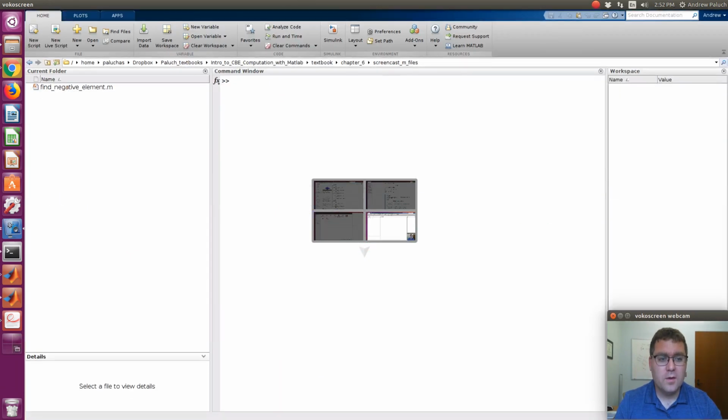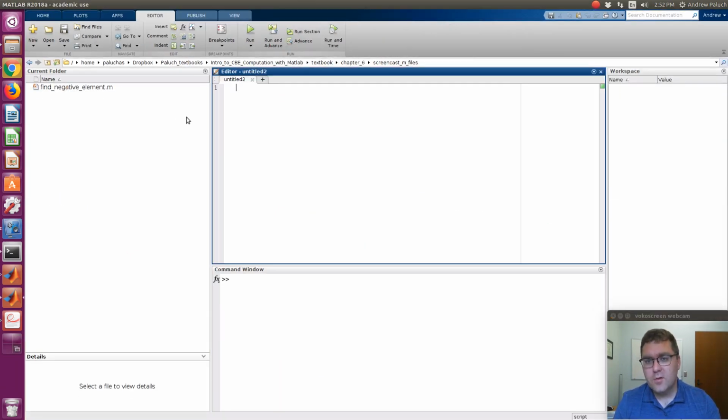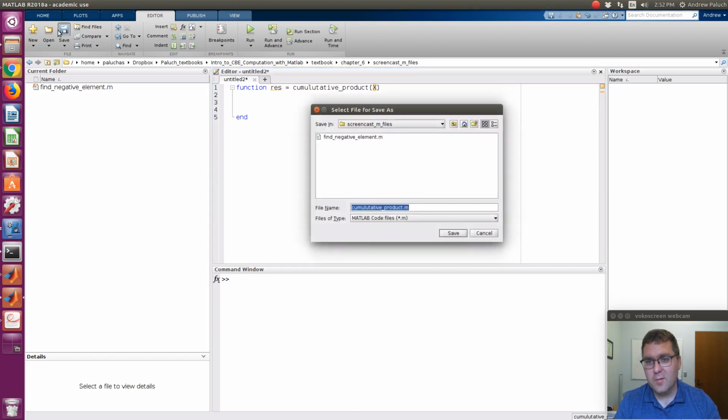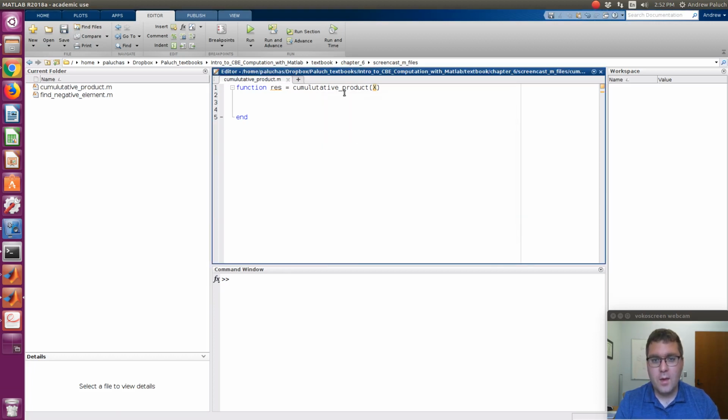So this could be cumulative product. I have to create this new script. Again, I won't worry about the documentation for now, we'll just worry about writing the code in the interest of time. This is function res is equal to cumulative product, and it'll have some input of, say, x. So cumulative product will be the name of my function, x will be the input vector that I want to compute the cumulative product of, and res will be what I'll return back to the command window.